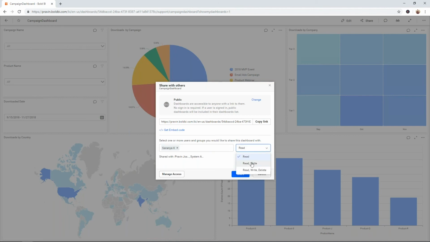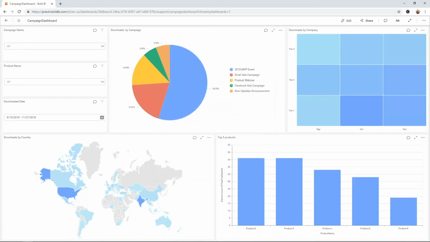So I can also add permission for this. I'm going to provide read write access and then click the share button. Once you click the share button, the person or group that you have shared with will receive emails for the dashboard, which they can make use of. And if they have edit access, they can also modify the dashboard.